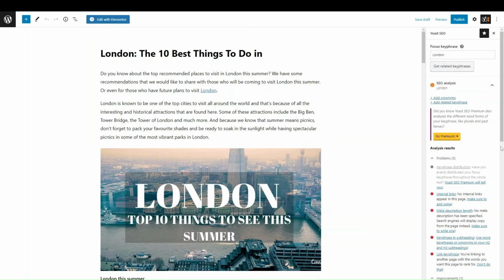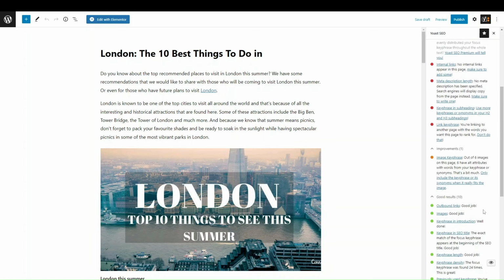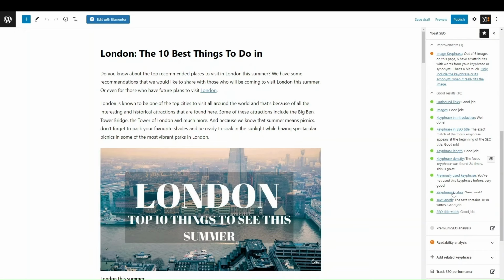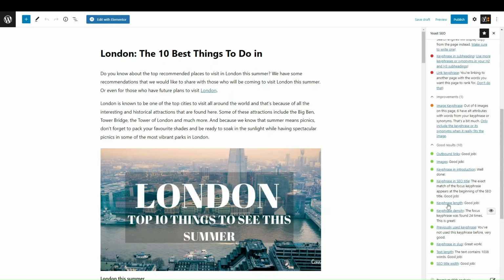you can see it's gone from red to orange, and if you scroll down you can see what you're doing well. Things like the key phrase is now in the slug, the slug being the URL of the post. Yoast likes it whenever the key phrase is in the slug, and search engines will rank that higher. The key phrase length is a good length, and then the density is how many times the key phrase shows up in this text. It was found 24 times, so that's a good number of times for it to show up.